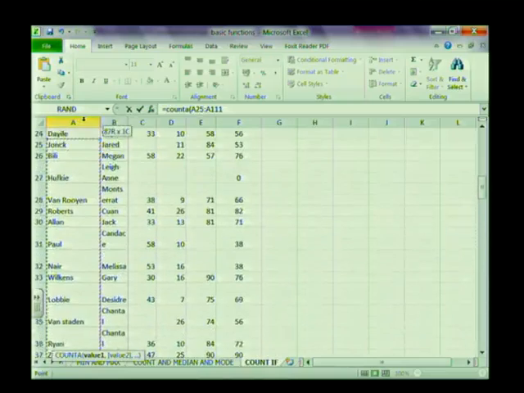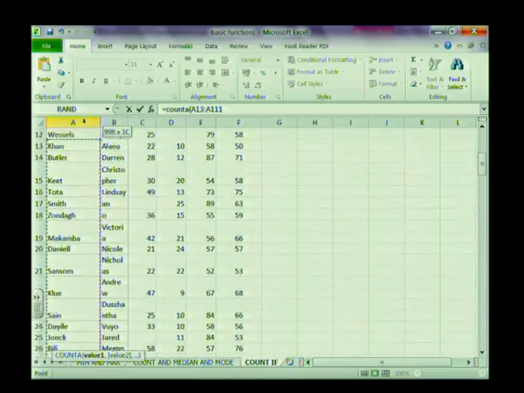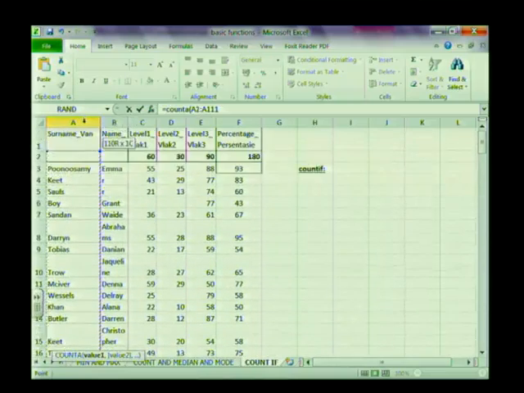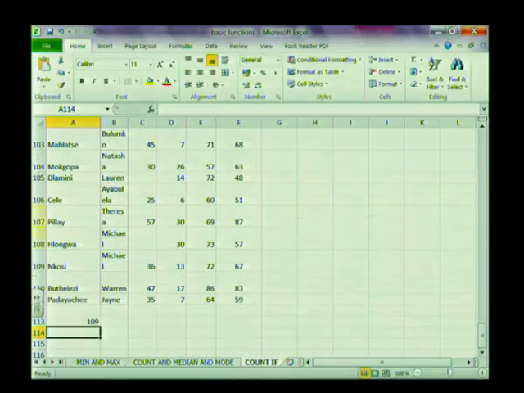It's quite a long range. And once I've done that, I'm going to press enter, and it puts in the answer for me. So there are 109 names in my spreadsheet.